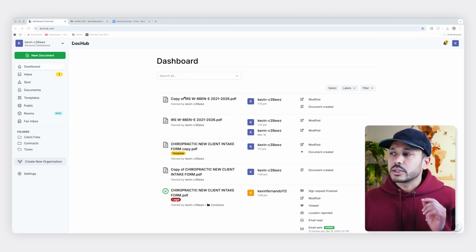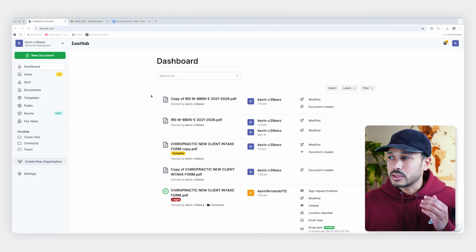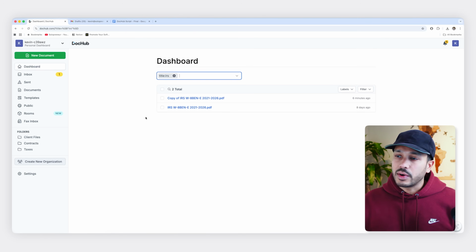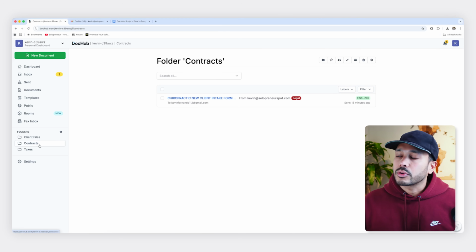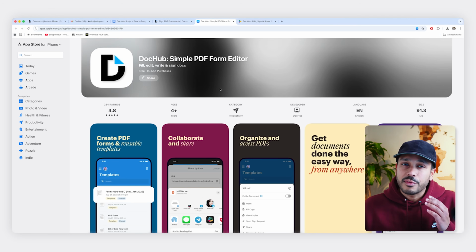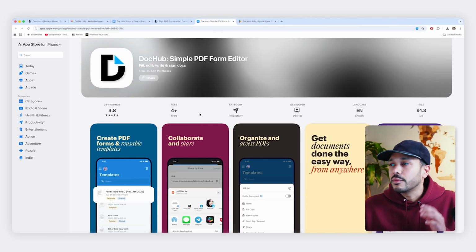And quickly, I want to share a few tools to help you keep organized and find your documents as you continue to work with it and create more documents. There's a great global search, so you can just type whatever you want and find those documents. And you can also create folders to keep things organized and even labels. And lastly, DocHub also has a free mobile app for both iOS and Android so that you can fill, sign, and work with your documents on the go.